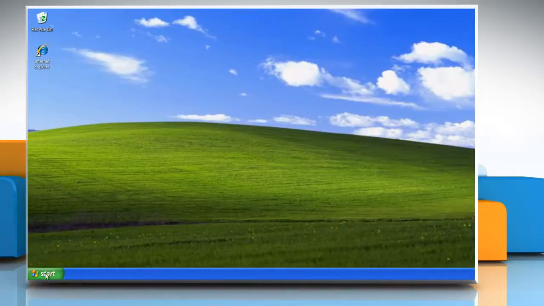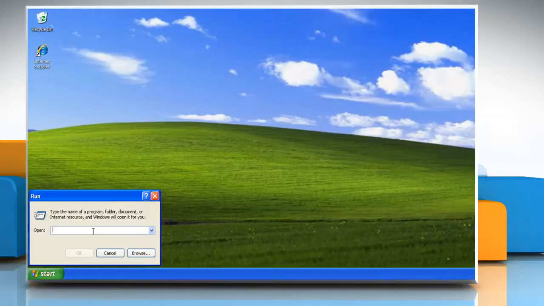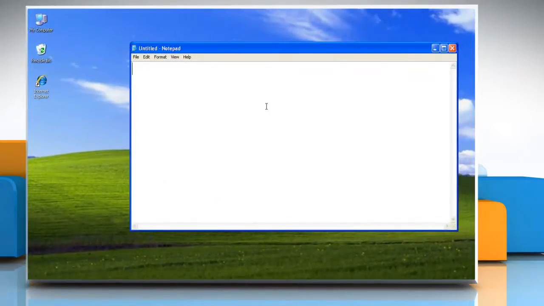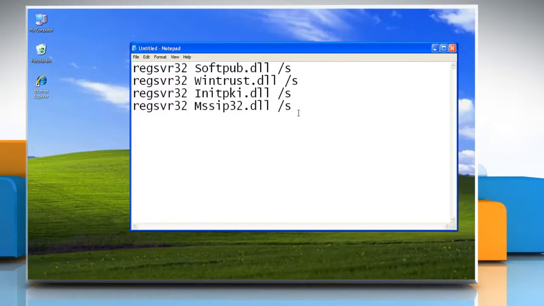To do so, click on Start and then click Run. In the Run box, type Notepad and then click OK. Type the commands showing on the screen in the Notepad window. Or you can also copy these commands from the description given below and paste them into the Notepad window.